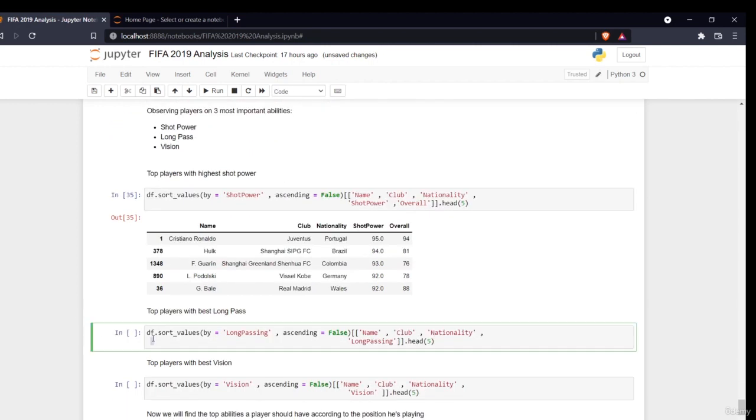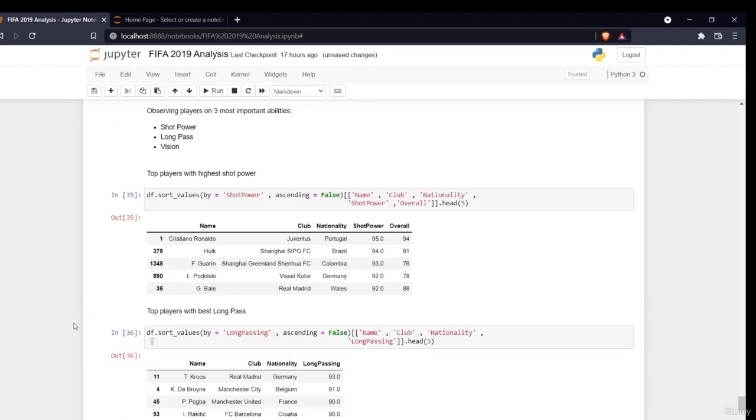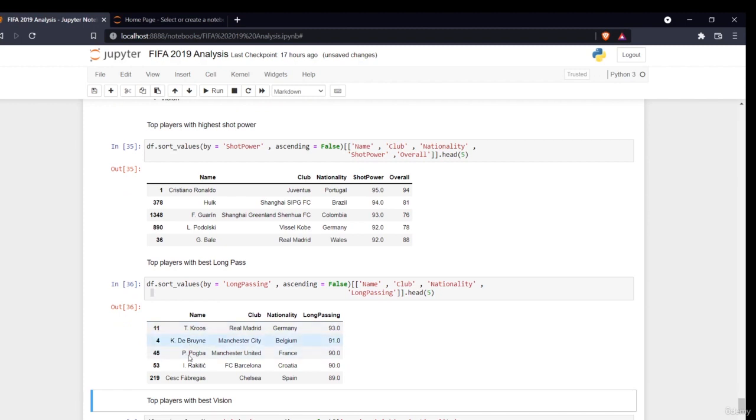Now the same with the long pass. We'll just see with the long pass. So we have Cruz, then De Bruyne, then Pogba, then Fabregas. Now these are again some hard names. I'll just add overall here also, so that we're able to see what their overall rating is. As you can see, the overall rating is also good for these players.